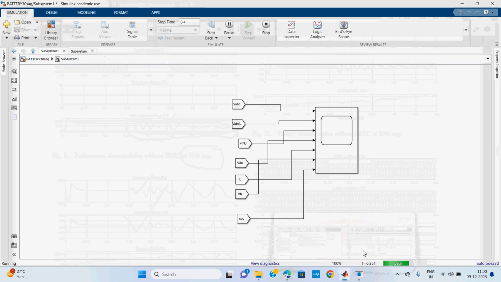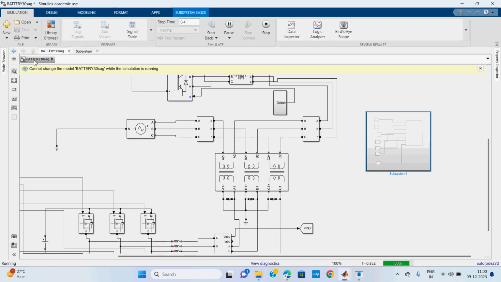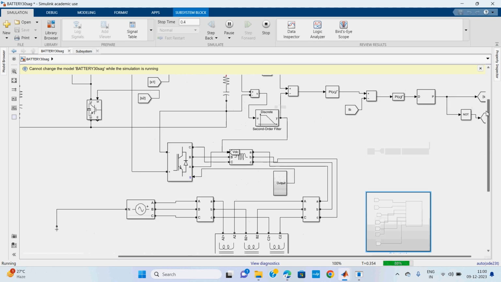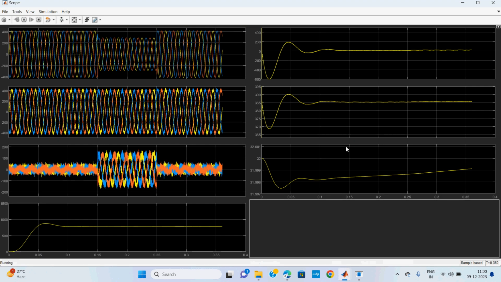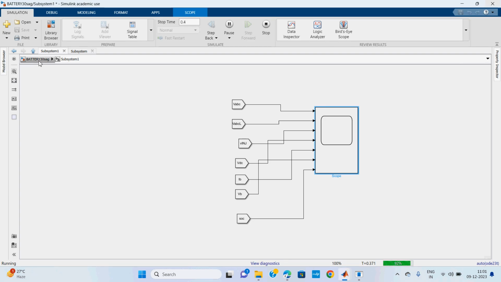I hope this project can help research scholars do a new, novel project. I will show you the results here. So these are the results for the 30% sag, with sending end voltage, receiving end voltage, injected voltage, DC-link voltage, and the remaining battery parameter characteristics.